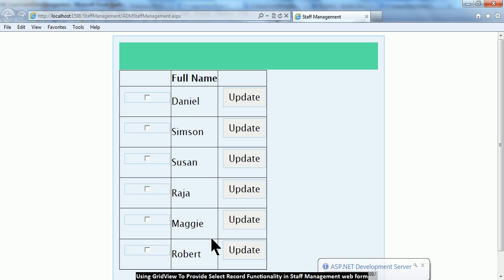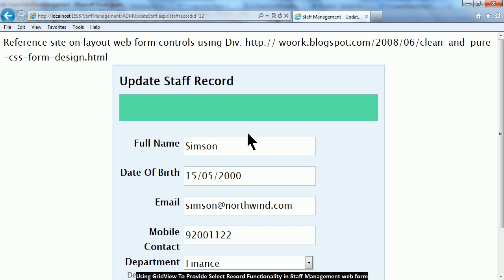You should be able to see the grid view displaying staff information, and if you test out the grid view, if you click update, you will notice that it will direct the browser to another web form. What is that web form? ADM update staff.aspx. At the same time, this browser is asking this web form to show the record, which is uniquely represented by the record ID of 12.